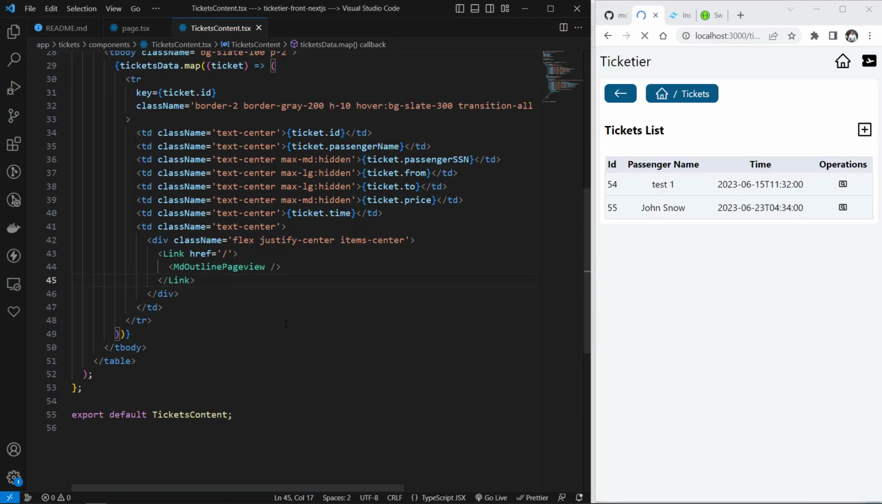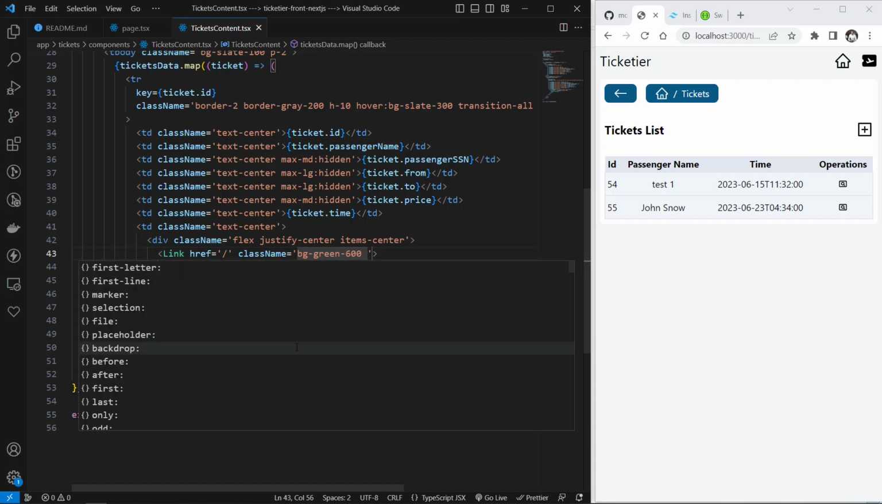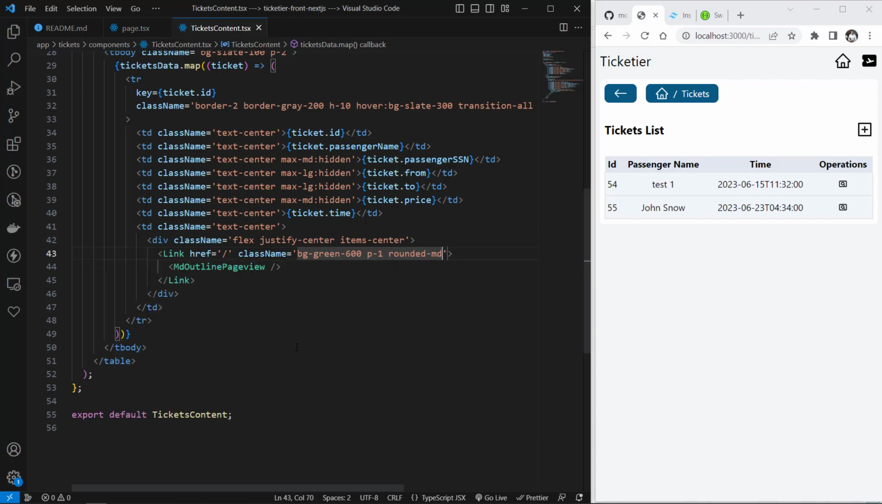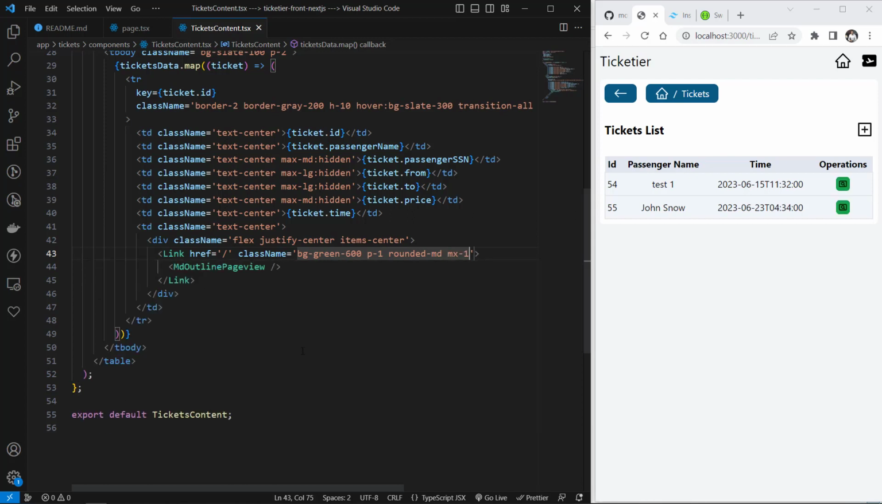This is it. Good. Let's have some class names for it. For example, I can use a bg of green 600, a padding of 1, a rounded of md, and margin x of 1, Control S. Good. Okay, I think it is good.